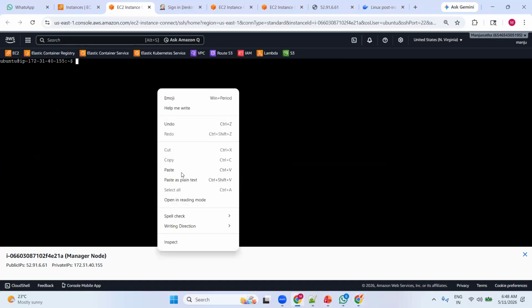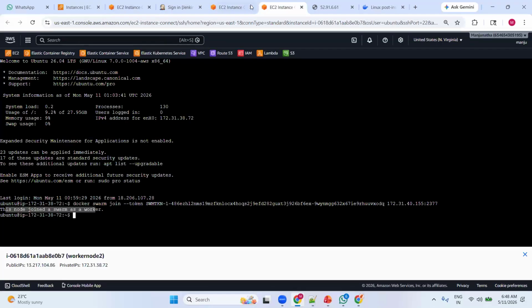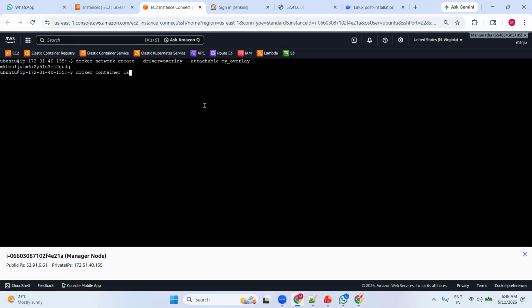Now let me create the overlay network on the Docker Swarm. You need to execute whatever configuration only on the manager node. Do not execute anything on the worker nodes. Just close them out, because everything is taken care of by your manager node only. So now let me hit enter and verify it.